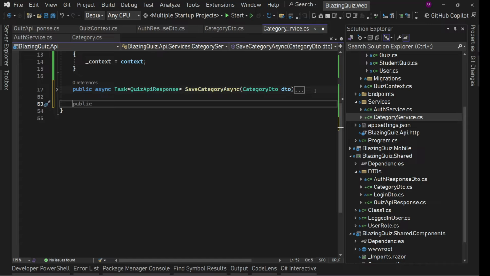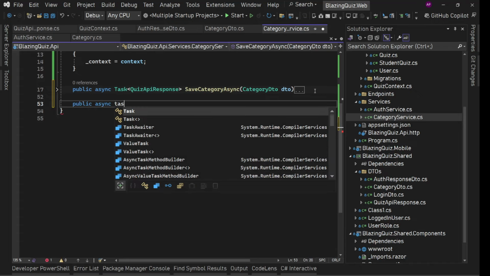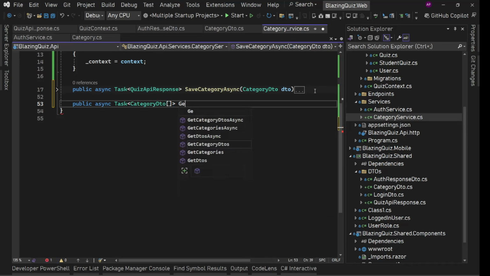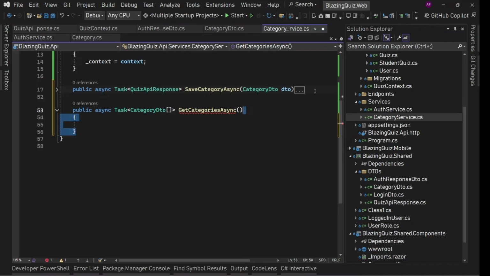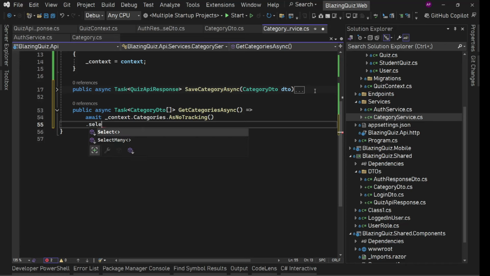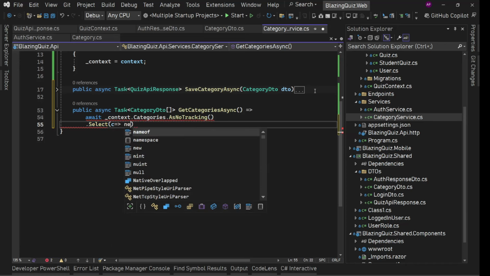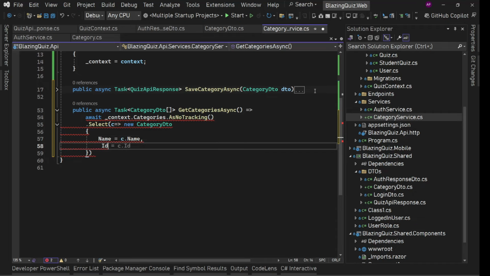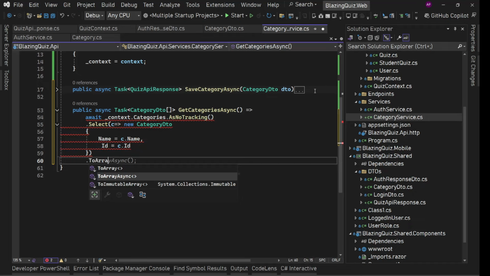Now we will need one method to list all the categories. For this, we'll simply say public async task, and here we'll say array of category DTO, get categories async. Okay. And from here, we can simply say return await _context dot categories dot as no tracking dot select. We need to transform it to the category DTO. So category DTO with name and ID dot to array async.